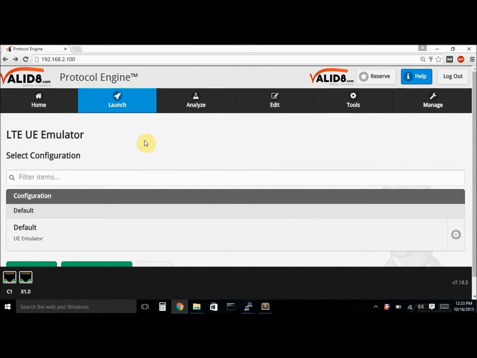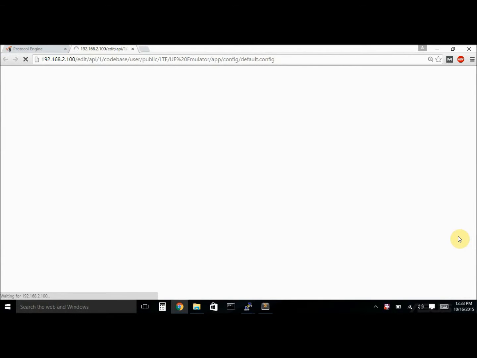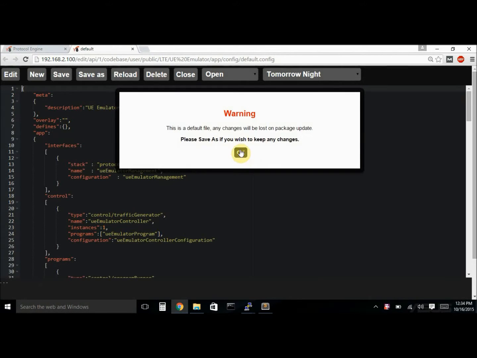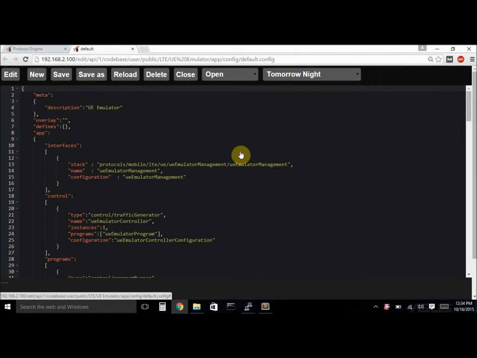This is our UE emulator application's main page, and under the configuration you can see your different configurations for different tests. As for right now, we're only doing default testing, so we have the default configuration file. And you can click on this button to edit the configuration file, and it will open up the configuration file in our built-in web editor.